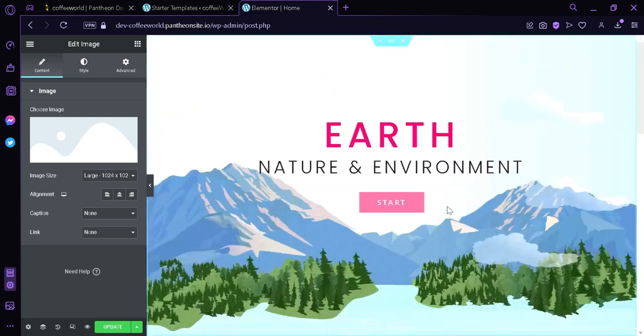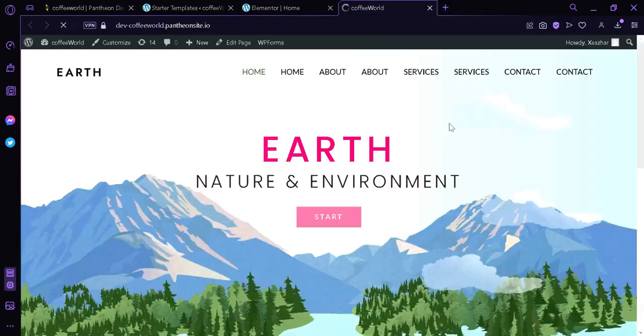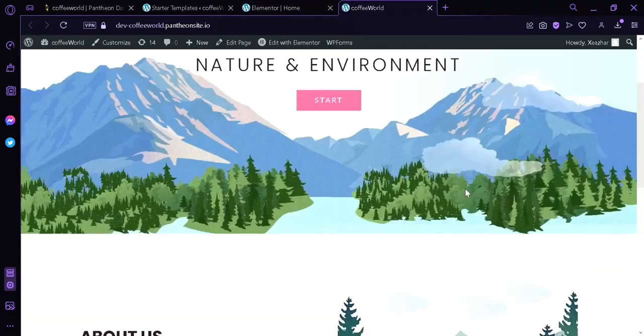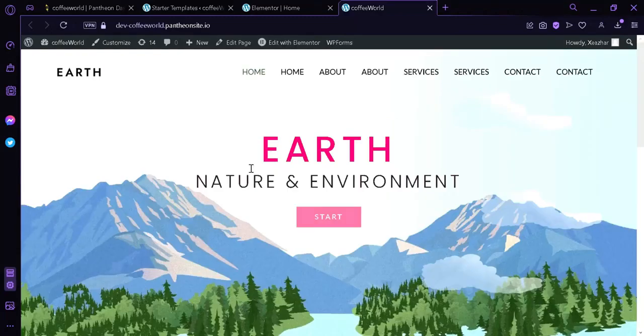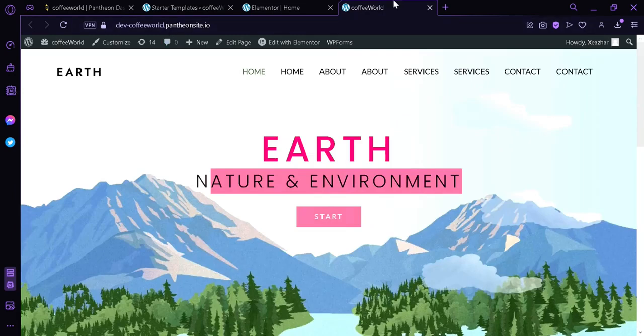Now, after playing around and after editing your web page, you can simply go over here on the bottom left and click on update. After updating, you can click on preview changes by clicking this eye icon over here. And this is what our page looks like right now. You can see the things that we have edited, like the nature and environment, the button over here, we deleted the section also.